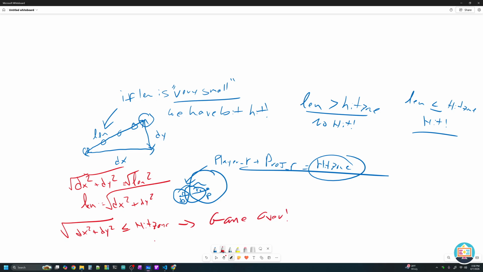But one of the things that's going to happen here is taking the square root is computationally intense. And really, there's no need to do it. I can square both sides. So if I square this side, the square root goes away, and I can just say, hey, let's take the hit zone squared. What we do to one side of our equation, we do to the other side of the equation. This is also true. And so this is going to be our game over condition right here. If dx squared plus dy squared is less than or equal to our hit zone squared, if that happens, the bullet has crossed into the player, and it is now game over.